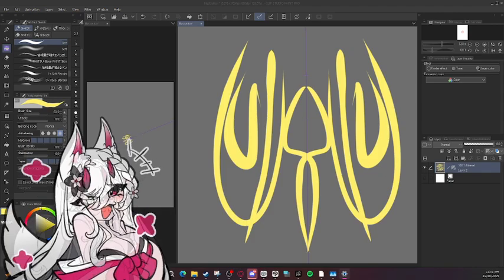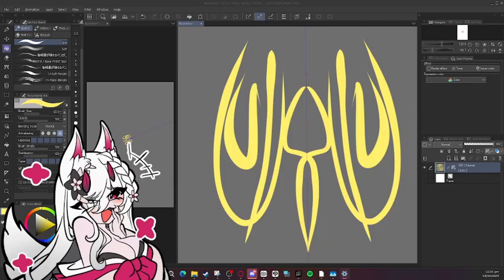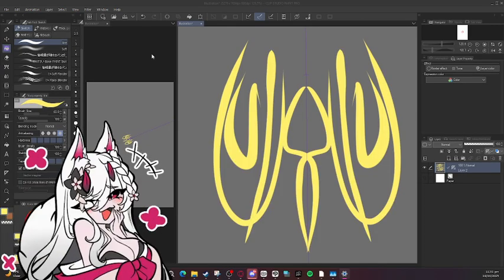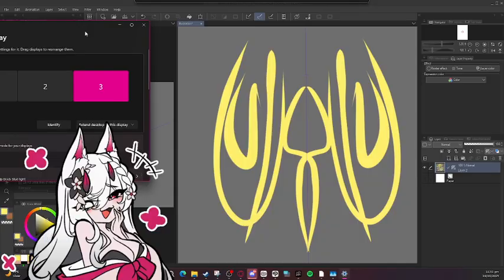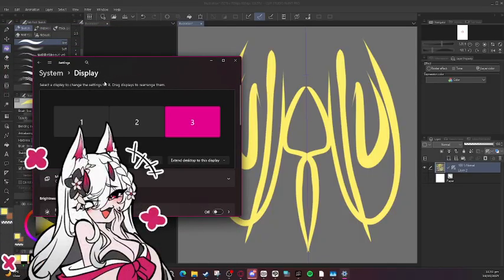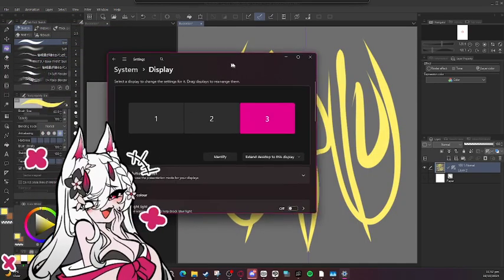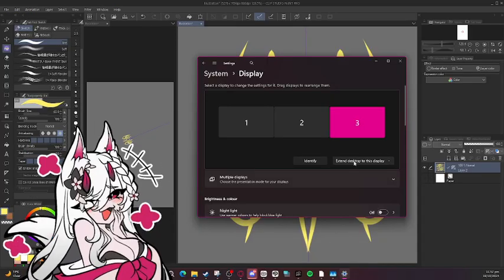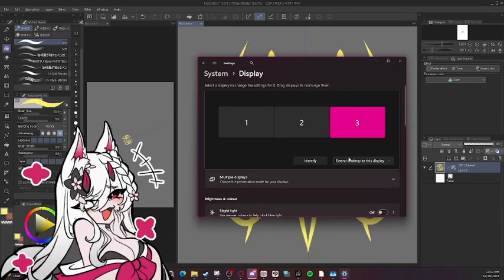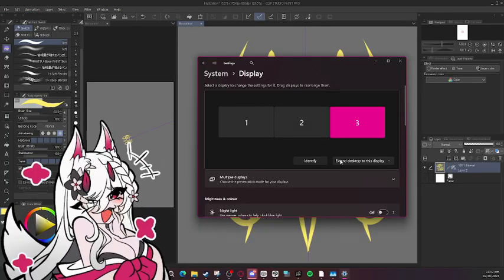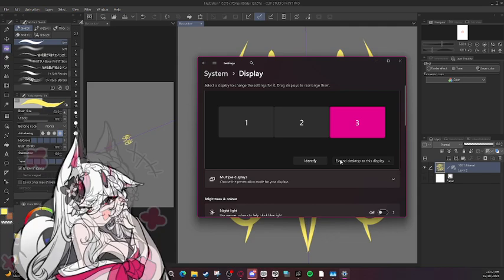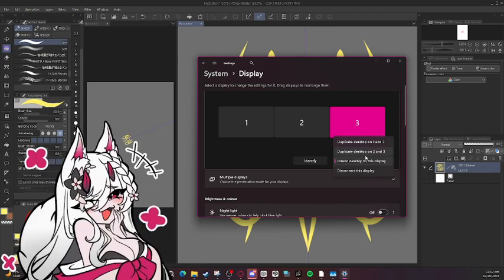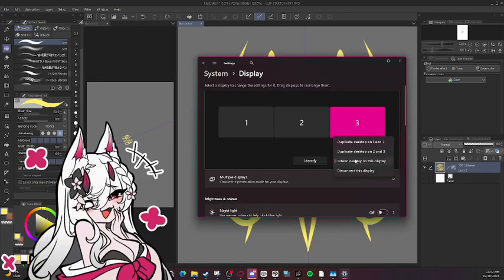Another one, and this is if you have multiple monitors. For example, I'm going to move this window over. Let's say you have 3 monitors, including your drawing tablet screen. You can actually have it as an extended display, so it's a separate monitor entirely. You could have your Clip Studio on one screen and your 2 other monitors can be used for other things. Or you can duplicate what happens on one and it goes onto the other.